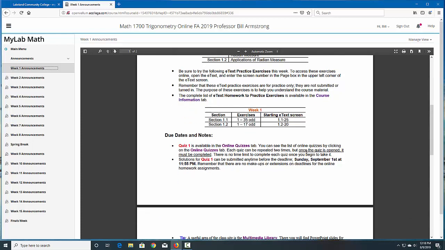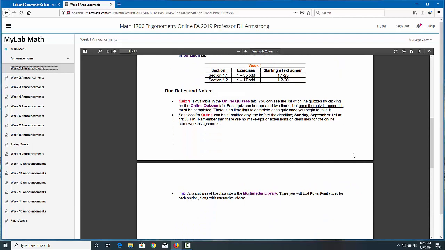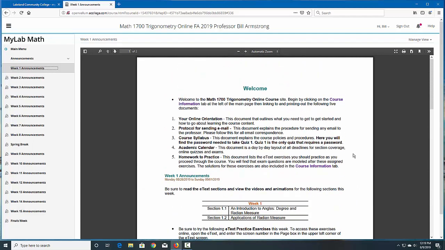And I remind you that once you start a quiz, it has to be completed. There's no time limit to do the quiz. And remember, each quiz can be repeated up to 2 times. So that's a weekly announcement.